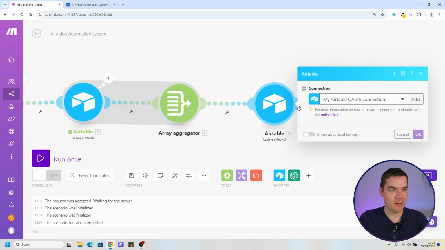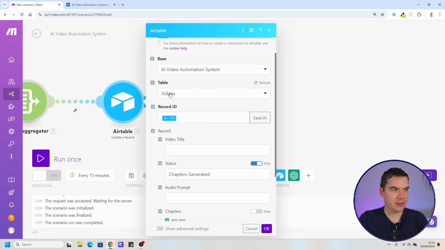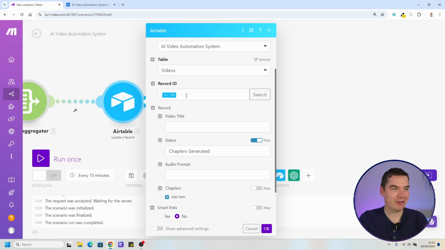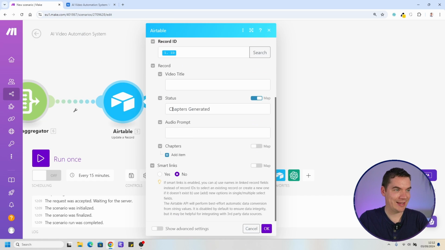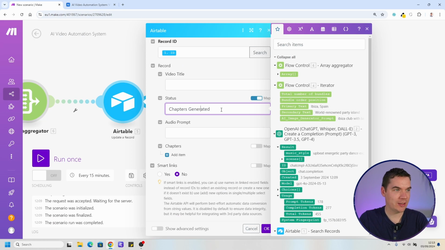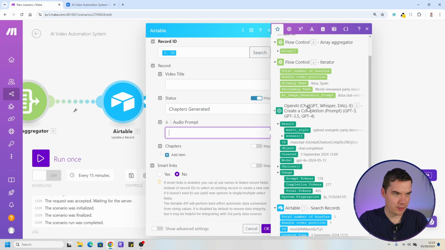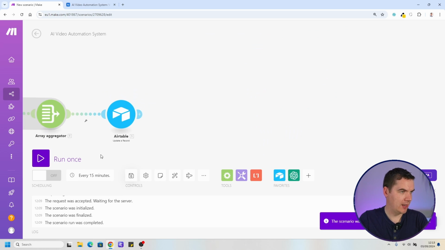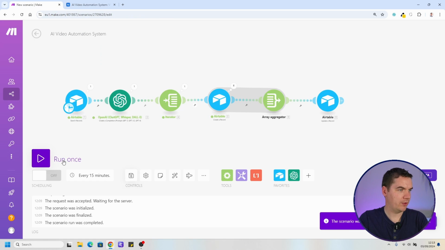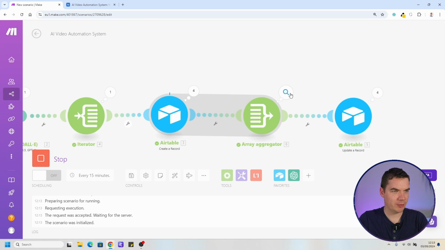So then back into here. The base is the AI video automation system. Table is videos. We've set the record ID, so we're pulling the ID of the first row. We're setting the status now as chapters generated, so it's not going to run again the next time I run the scenario. Oh yeah, the audio prompt, let's fill that out. So we can come back into here, the OpenAI music style, that's what we're looking for. Brilliant. And we don't need to add any more chapters because we've already done that. Okay, so let's save that.